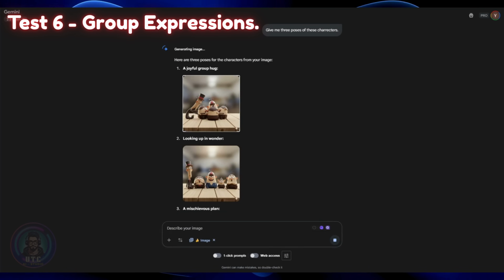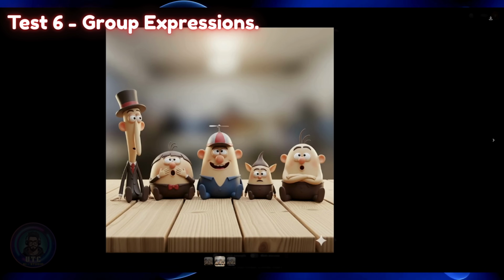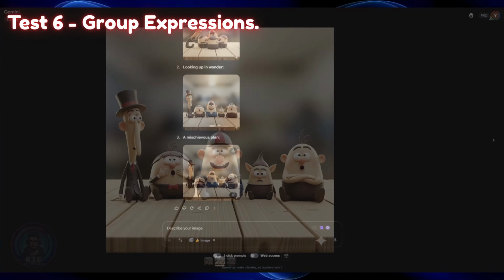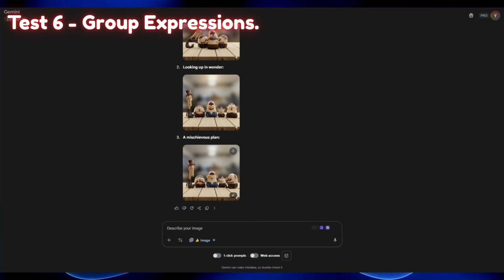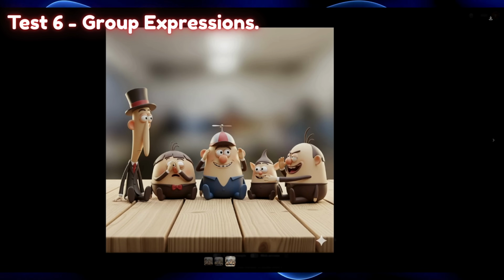Next is looking up in wonder. All the characters' expressions have changed as if in wonder at something, and are flawless. Followed by a mischievous plan expression. Each scene kept the characters consistent, with expressions perfectly matching the prompt.